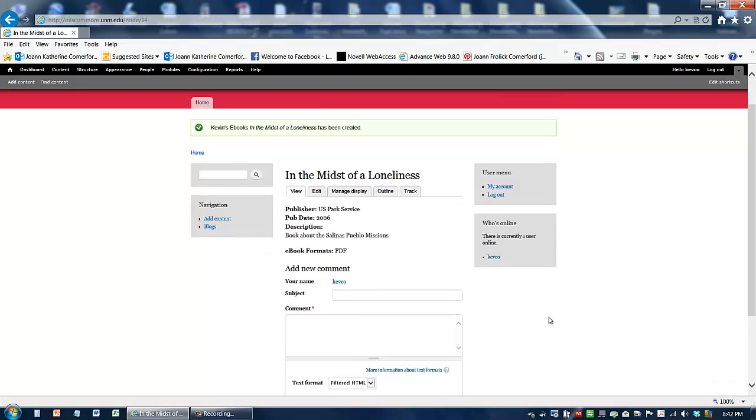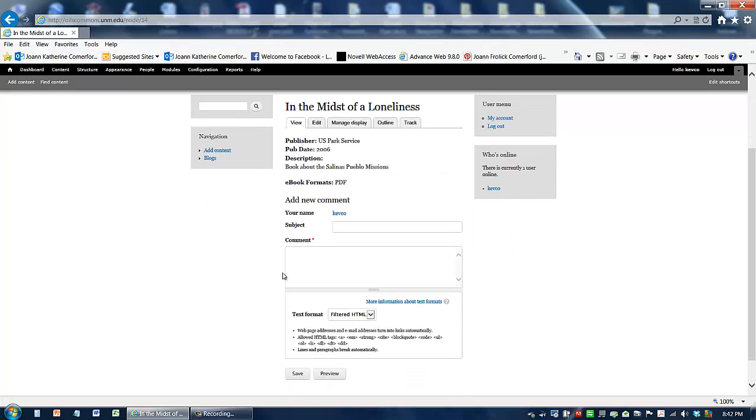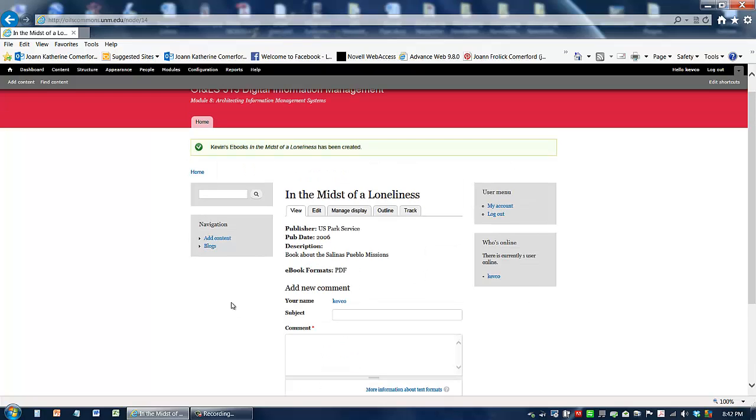And we're taken directly to our first record, our first ebook record that we created based on the content type that we made. Here's the title of the book, In the Midst of a Loneliness, publisher U.S. Park Service, published 2006, book about Salinas Pueblo missions, and in PDF format. It does also still have the comment form down below. Normally we might take that out, but for this exercise, it's not necessary.